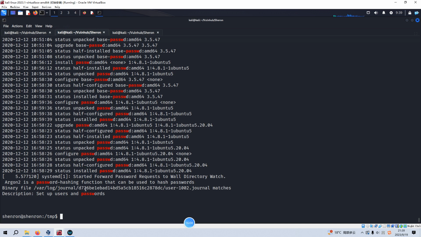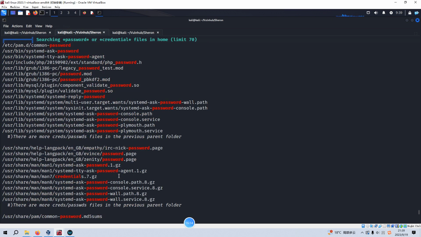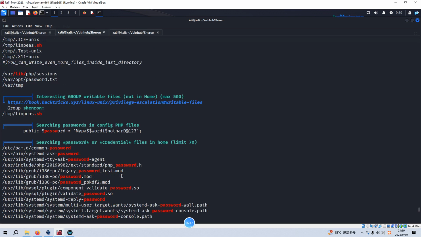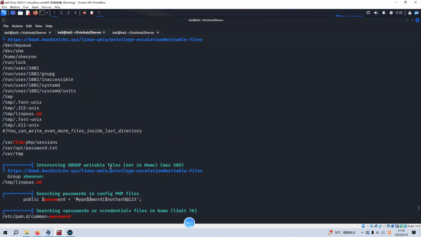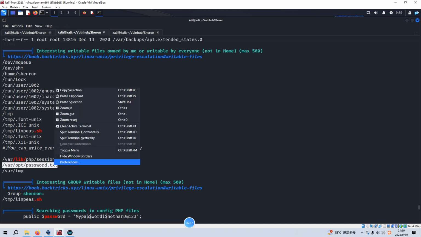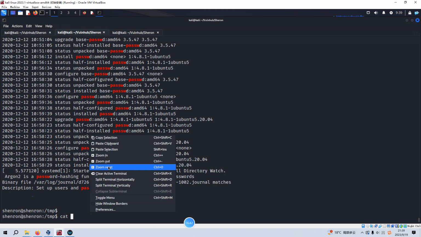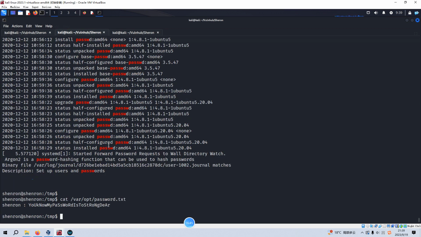Okay, let's scroll up to see which kind of information we can get from linpeas. Yeah, this is the password, the public. But I think we do not. Oh yeah, here. The interesting writable files owned by me or writable by everyone. As you can see here, there is a password file. We can make a copy, right? And then we can cat this content. Yeah, I think this file contains the password for this user.